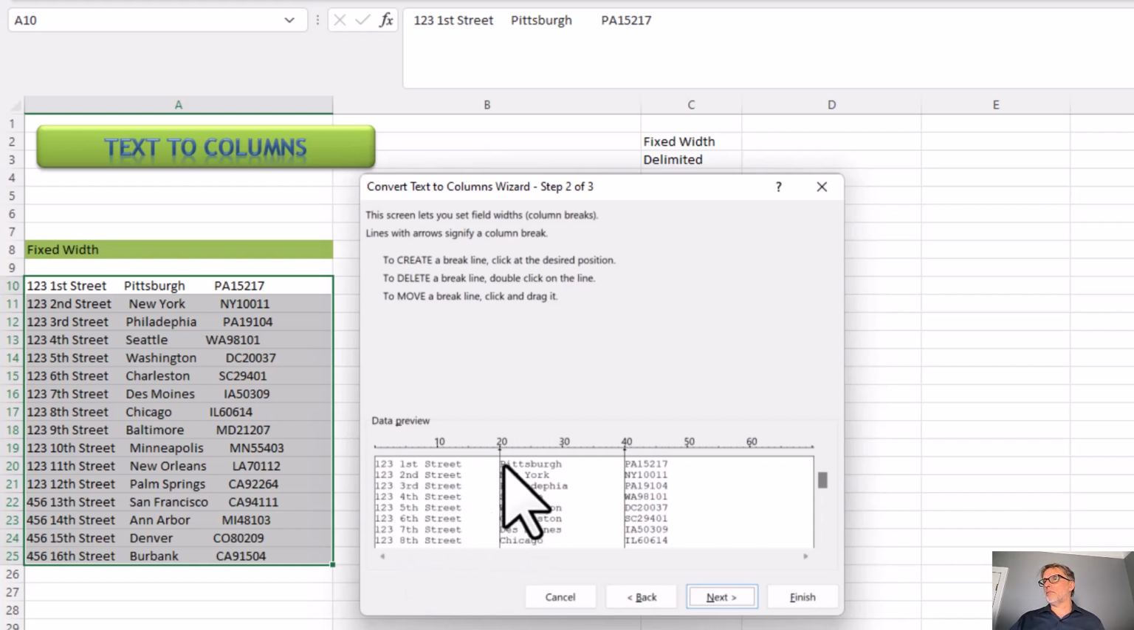And now it guessed correctly that our city starts on column 20. So it'll pull all that over too. And then our zip code on column 40. You can scroll down a little bit to see what the data will look like. But if you have thousands of rows, it won't show you all thousands here.